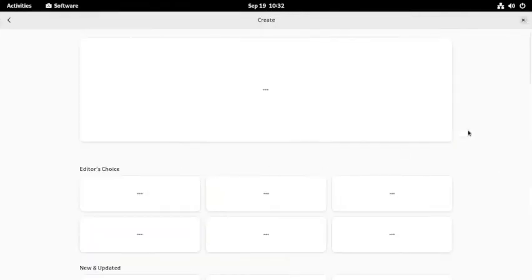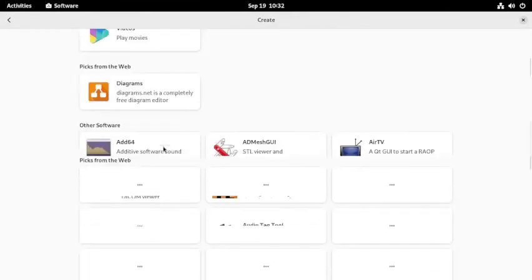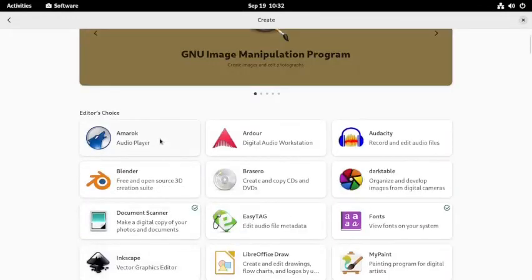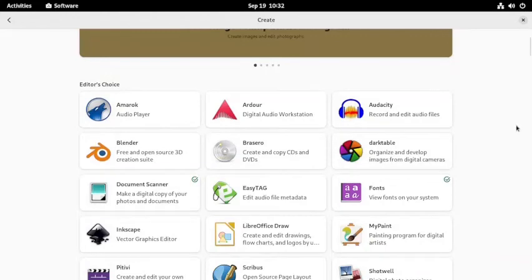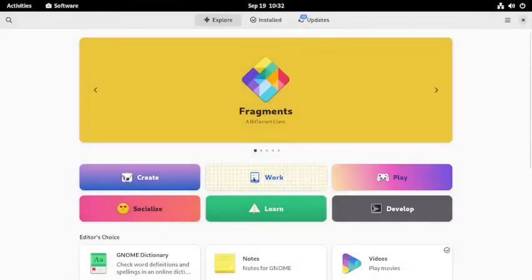If you click on Create, it will show you the different applications that can be used to create any audio, video. You can create your text files, you can create documents. So all the applications that are used by the creators, you will find it here. You can create diagrams, you can create anything, any application used for creation will be shown here.